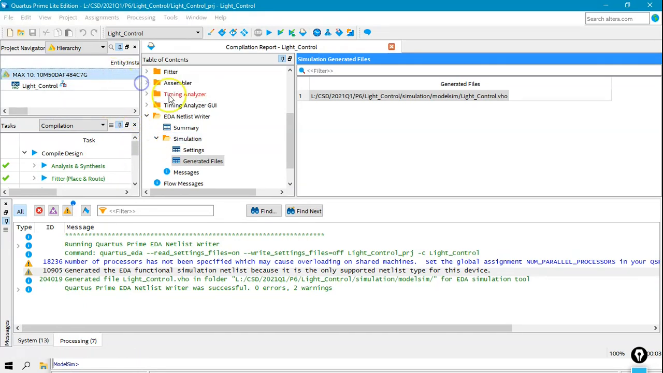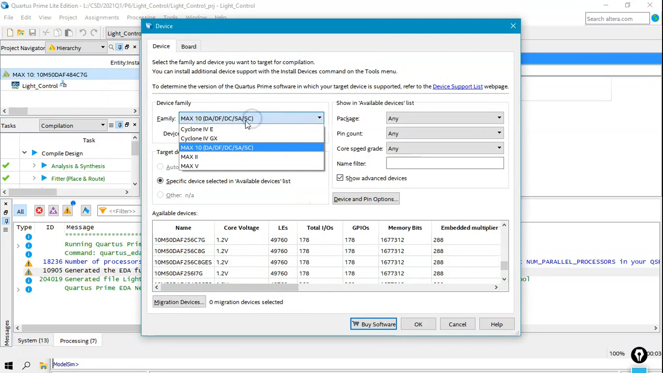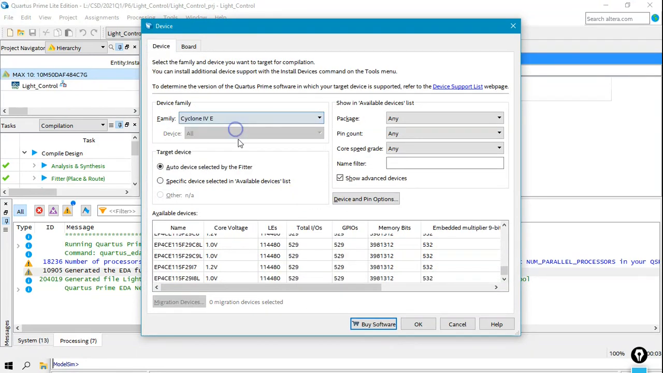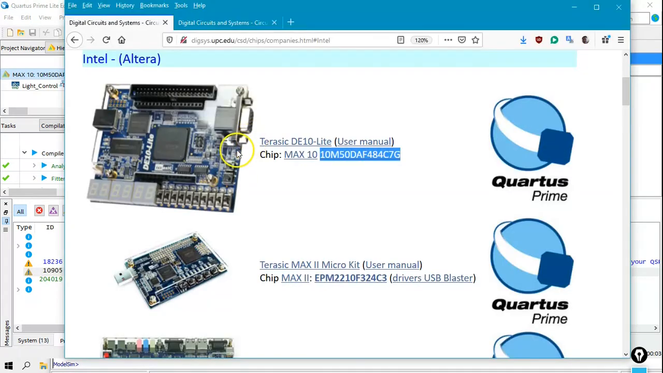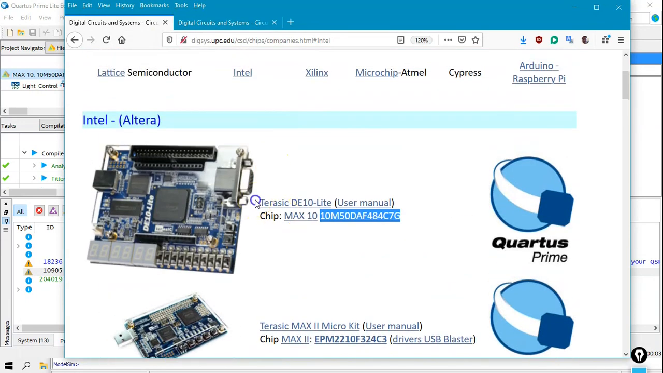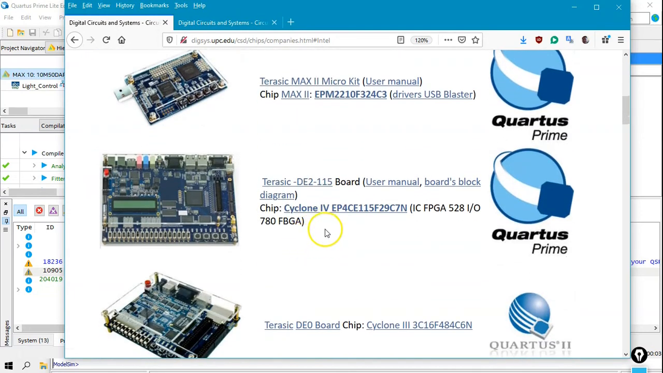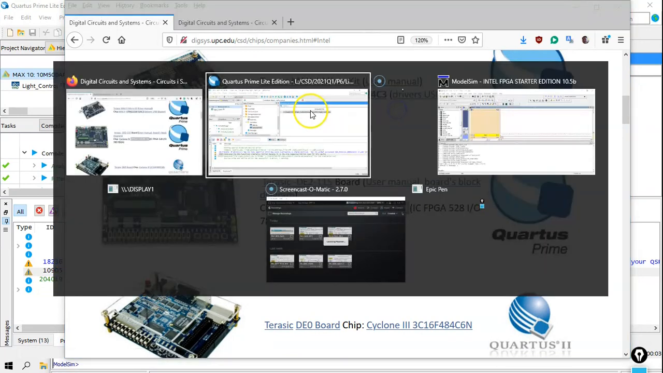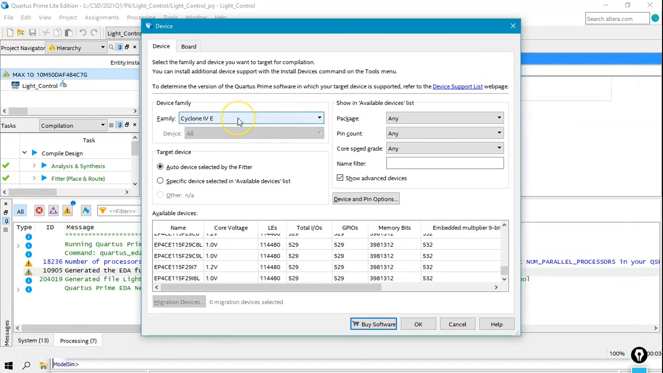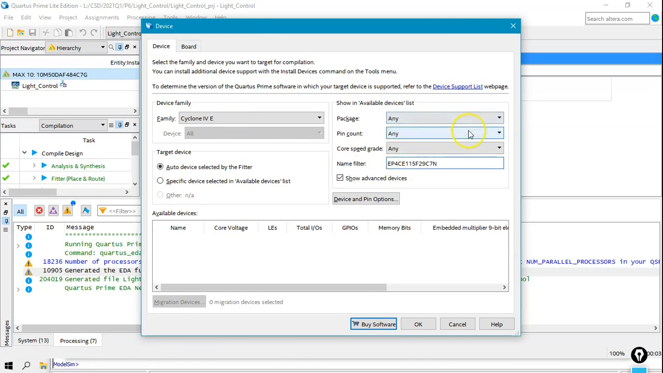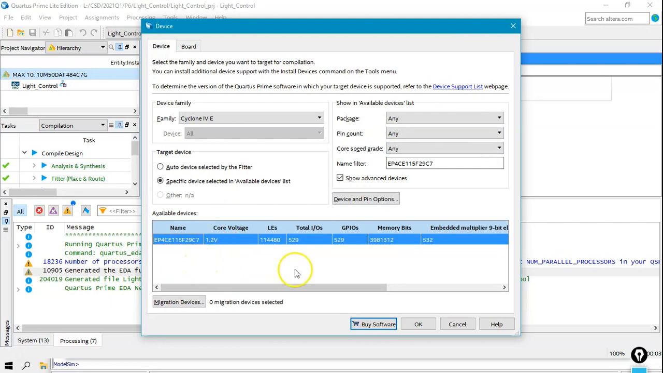Let's change the device from the Max 10 to the Cyclone 4E, the one that is not in this Terasic 10 Lite, but the one that is in the other one, the big brother. You see the Cyclone 4, so that one. Let's take this chip now, copy, and let's rerun the same project, changing the devices. You see, Cyclone family, and now this device here. All right, so this is the chip that we have in mind now.